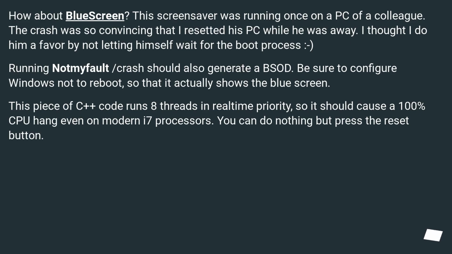This piece of C++ code runs 8 threads in real-time priority, so it should cause a 100% CPU hang even on modern i7 processors. You can do nothing but press the reset button.